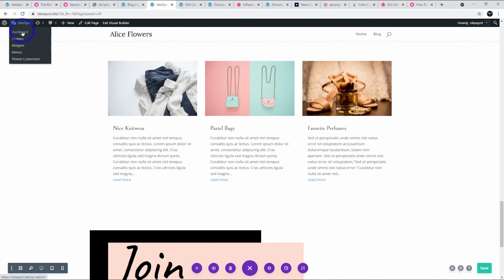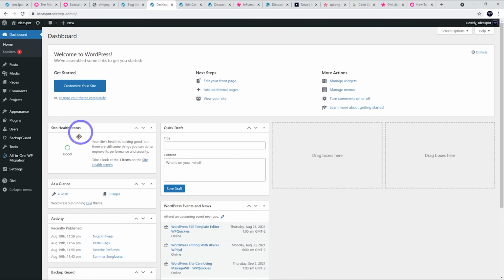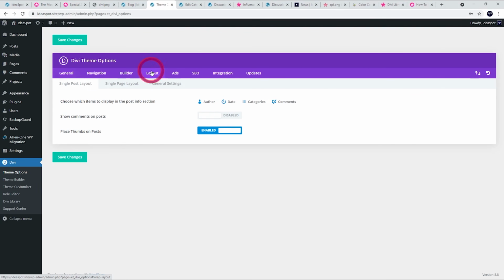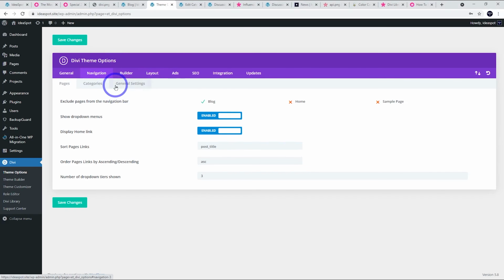So if we go back to our dash, we can actually see that in our Divi theme options here, we've got our layout and the navigation. Under the navigation, we've got our blog is displayed in the header. So if we didn't want to display the blog in the header, we could turn it off, but I quite like having it in the header. And then it's basically just a matter of repeating this process, adding new pages as we want.